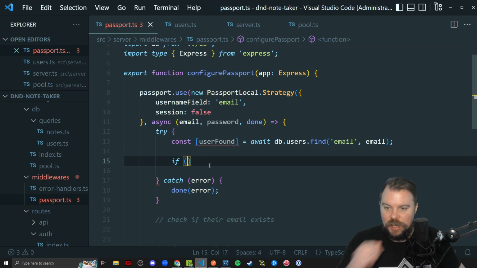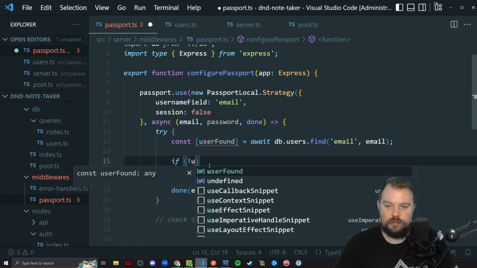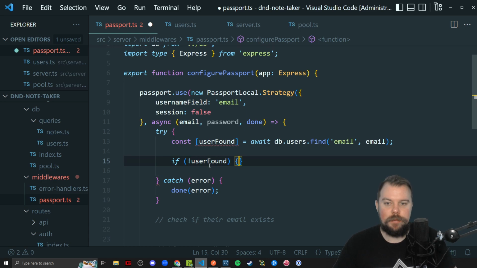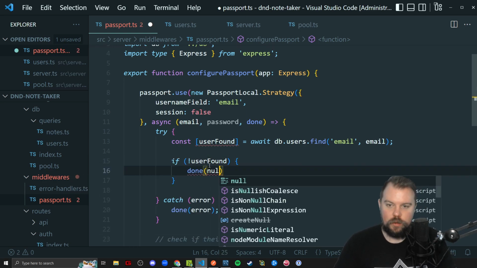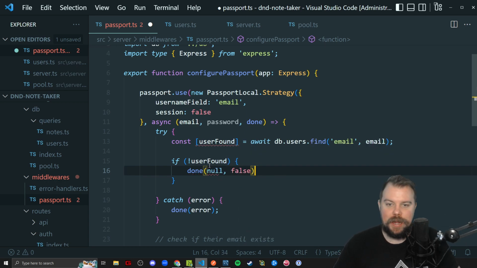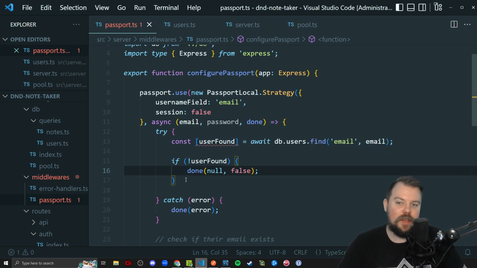So now, if it's not undefined, that means it did not find a user, which means go away. Which means we don't pass an error, we simply pass false as the user value, and then this will terminate the login process because the email was not successfully found. That's one way we could handle this whole problem here. Now again, TypeScript typings are no longer happy with us.